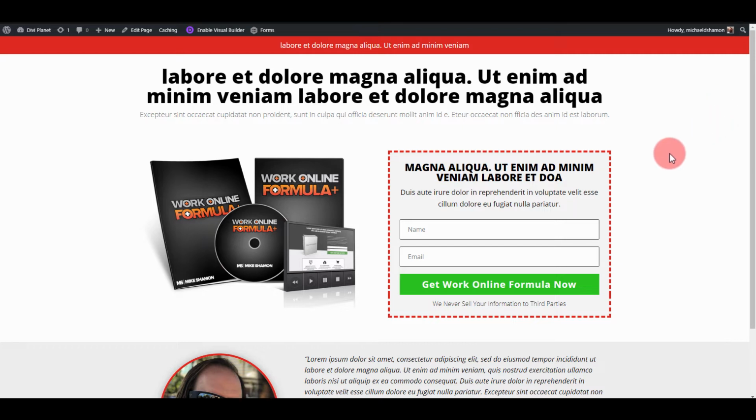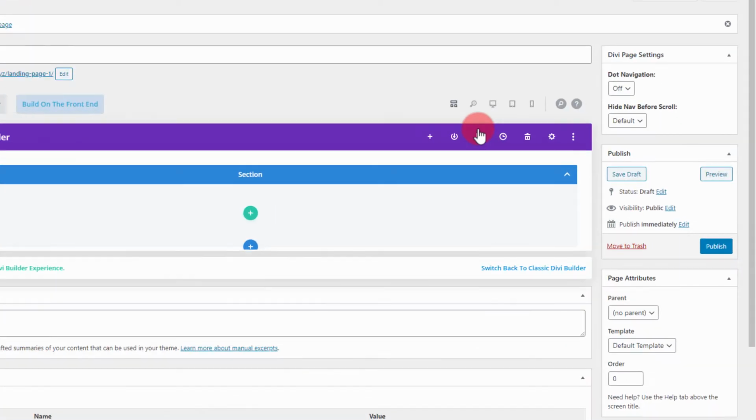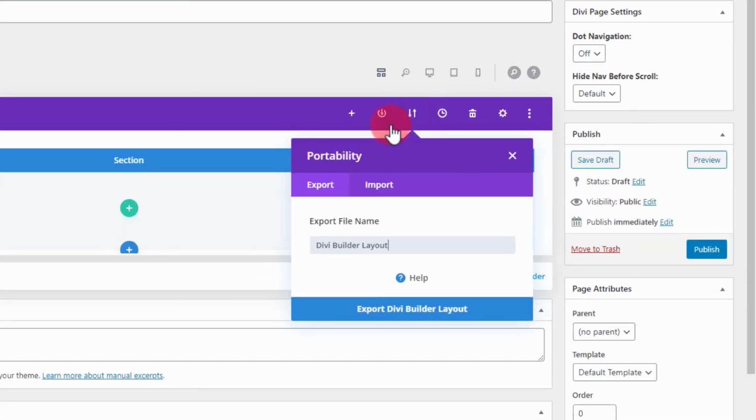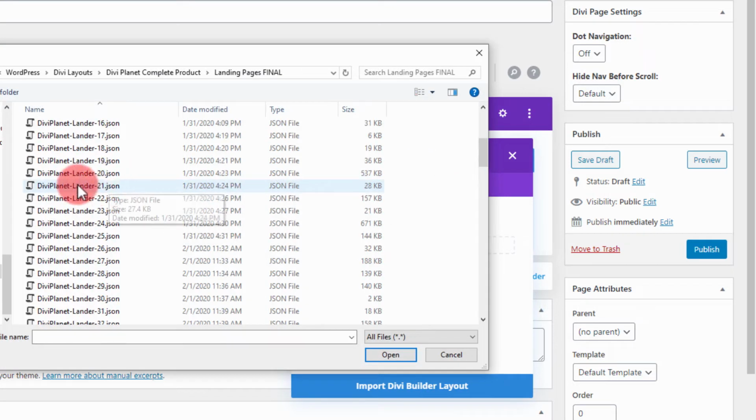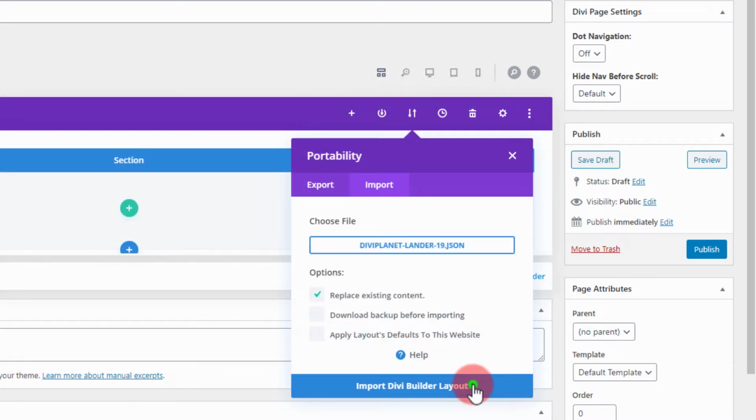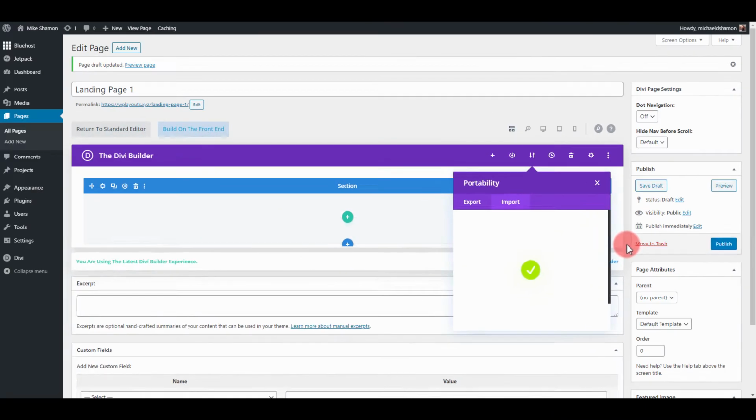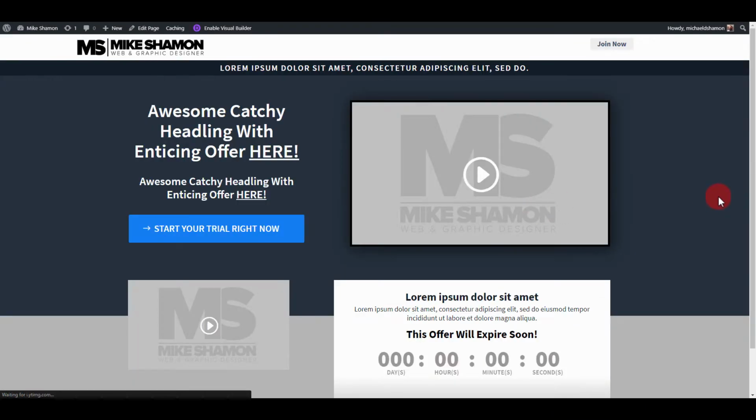The landing page I'm making today is built with the Divi theme. I'm not going to go over all the features of the Divi theme, but there's one feature that you should know about. The import-export feature, which allows you to export and upload pre-built layouts into any website that has the Divi theme installed, meaning that you can upload this layout and use it over and over again with just a couple of clicks. Alright, let's get into the tutorial.